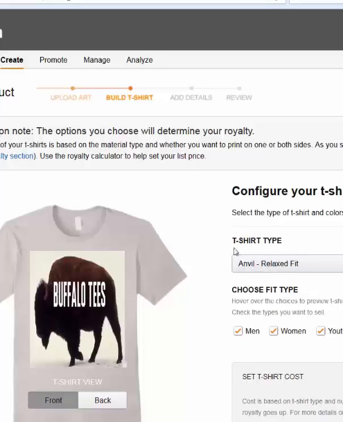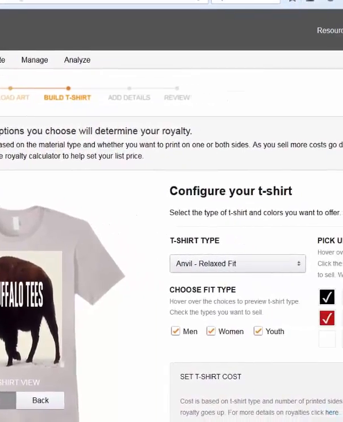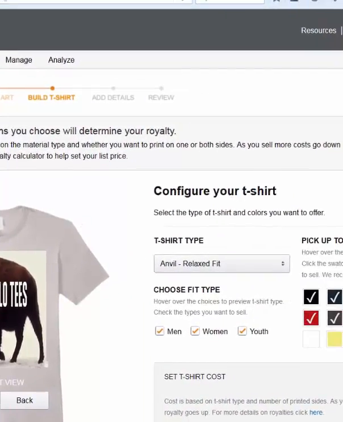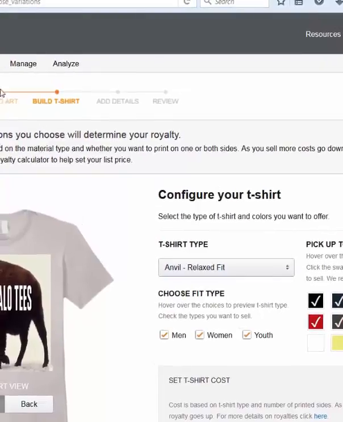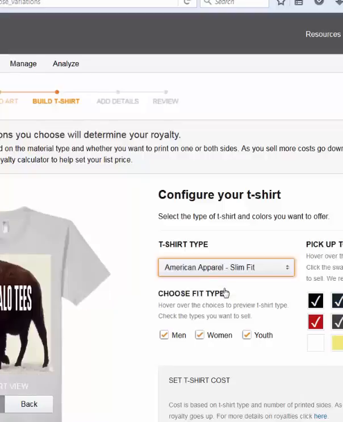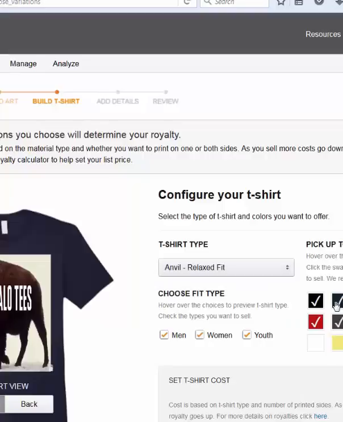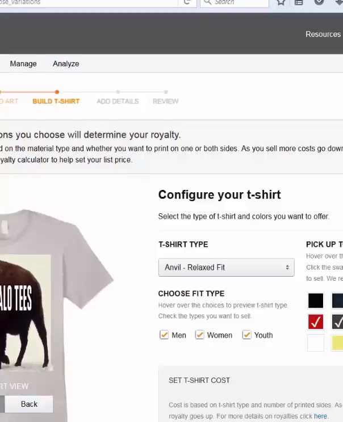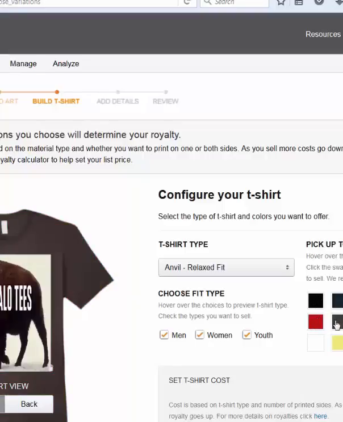As you can see, for the front and back design, there are going to be two different types of shirts. I'm going to slide this over since you've already seen the other portion of this. You've got the Anvil Relaxed Fit and the American Apparel Slim Fit. Actually, let's start with Anvil first, and I'll show you what you can do with that. Now, colors are quite variable. You can go from a black to a charcoal, for example. Let me click off of these. You have 5 different selections for color.